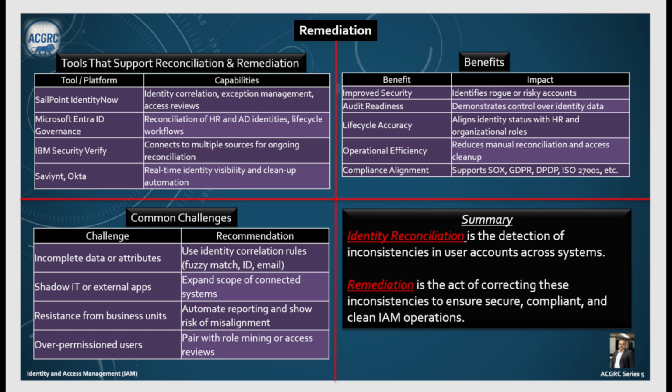In summary, identity reconciliation is the detection of inconsistency in user accounts across systems. You are reconciling the identity. And remediation is the act of correcting these inconsistencies to ensure secure, compliant, and clean IAM operation. So the first step is reconciliation and second is remediation.